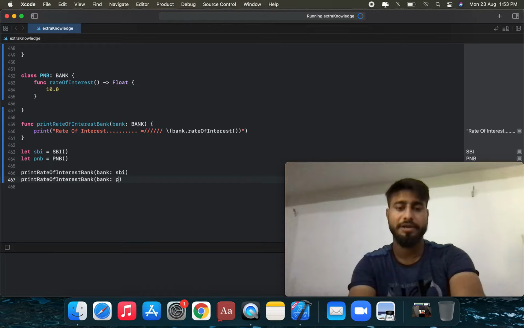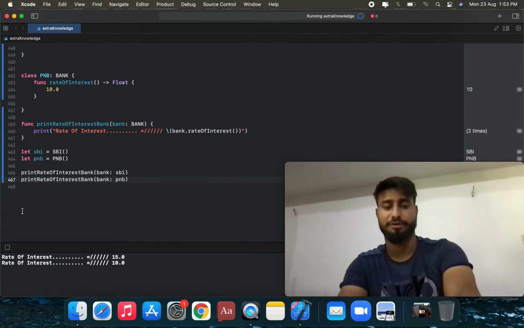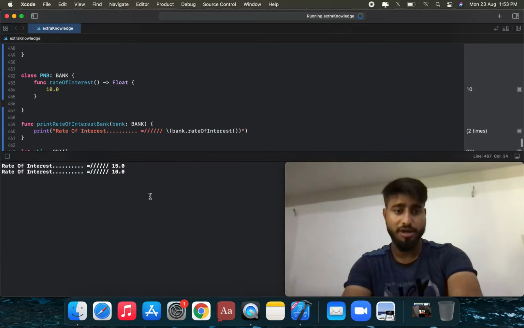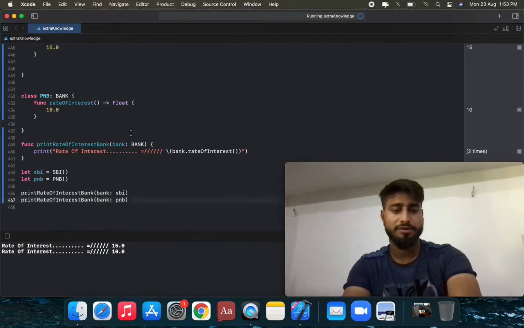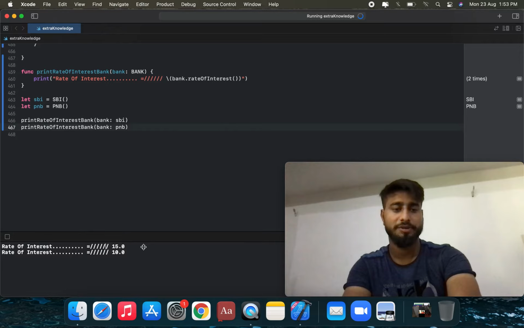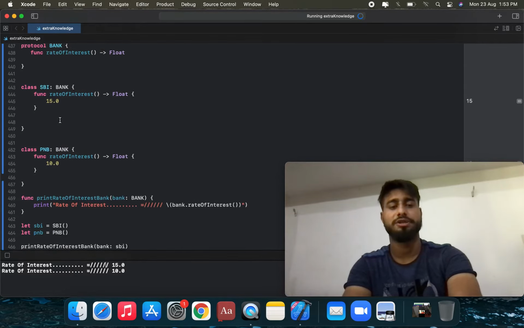Suppose this is PNB. We're going to print for PNB that the rate of interest is 10.0. So PNB is 10.0, and SBI is 15.0. So we're going to apply this on the bank rate of interest, and we can return the rate of interest, 10.0 for PNB. So we use PNB, and in this case we print the statement.